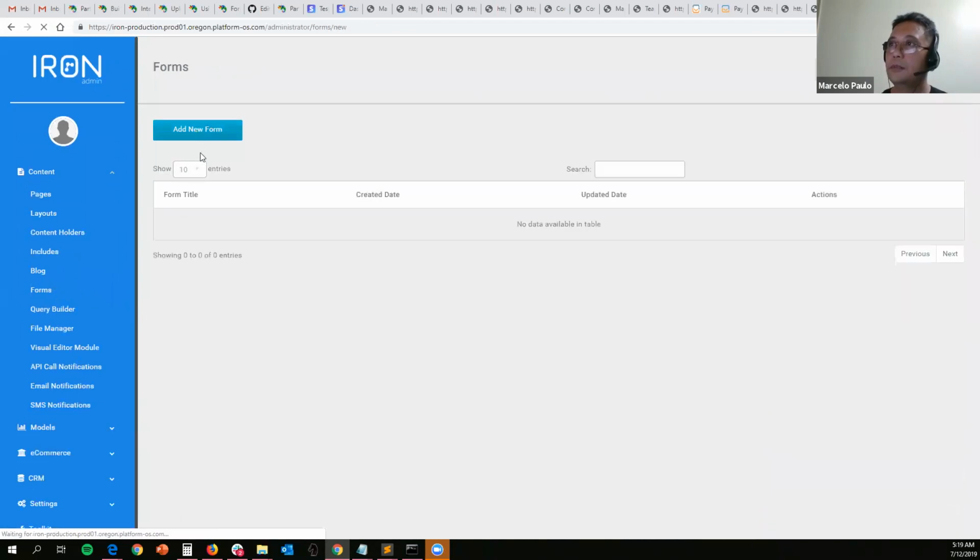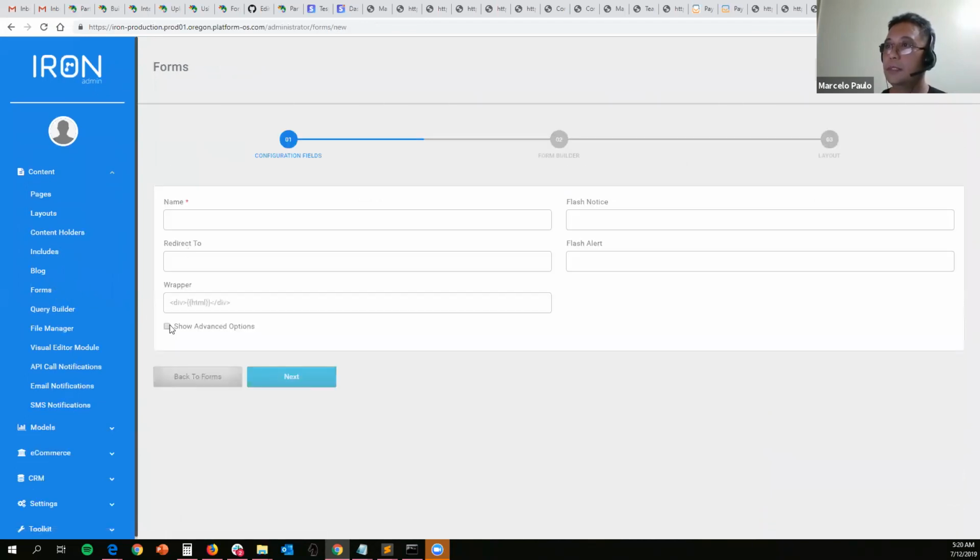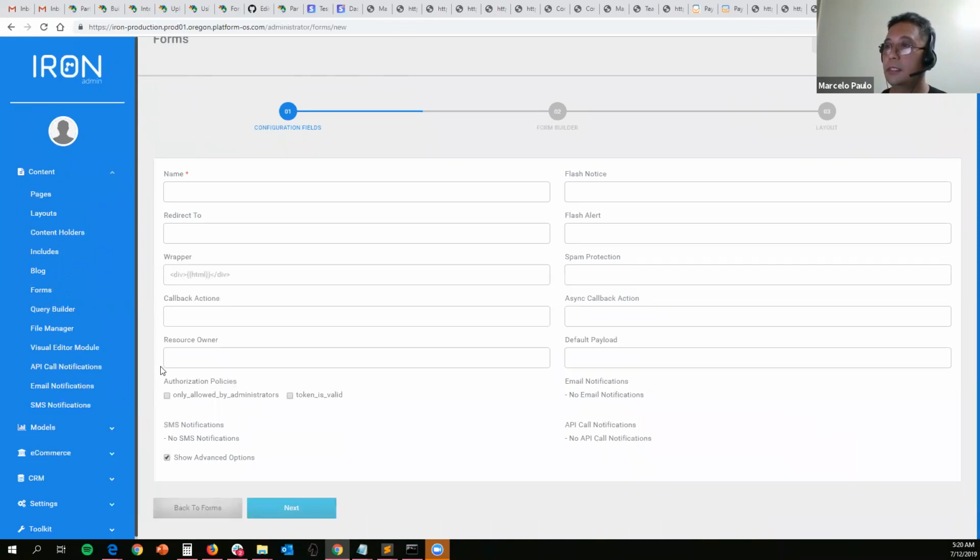So when you add a form, you can choose an email notification. That's nice. So I see your API call notification too. So if we wanted that form to submit and push content into Salesforce, or an order that pushes into a fulfillment warehouse management system, that could all be done through the API call notifications.